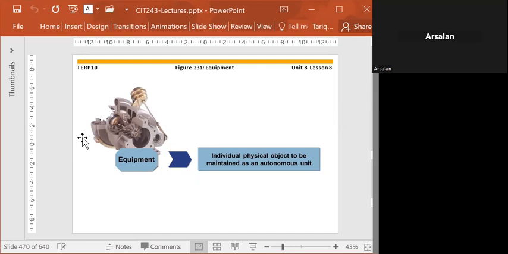So you may have equipment like a vehicle. We have 3 or 5 vehicles. Every vehicle is an autonomous unit that needs the maintenance. So if you have these kinds of things, then you need to create the equipment master records.